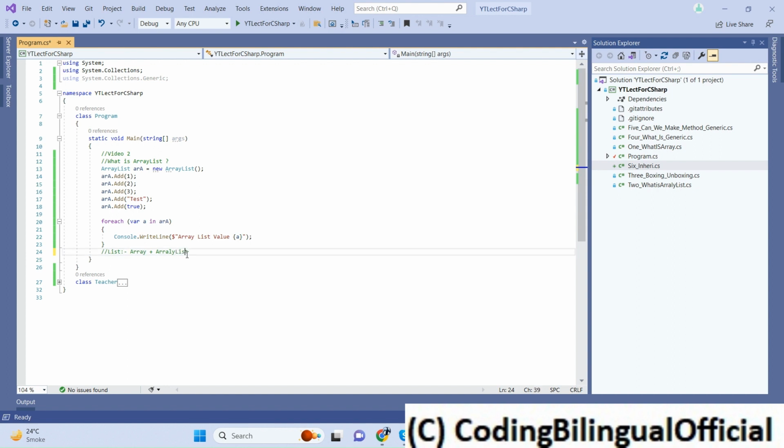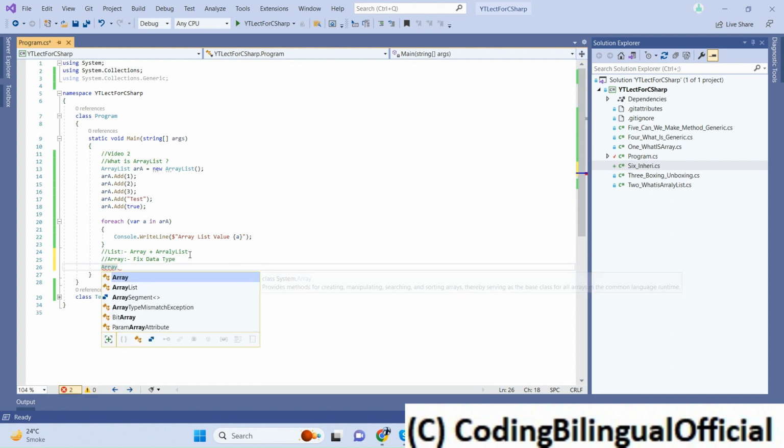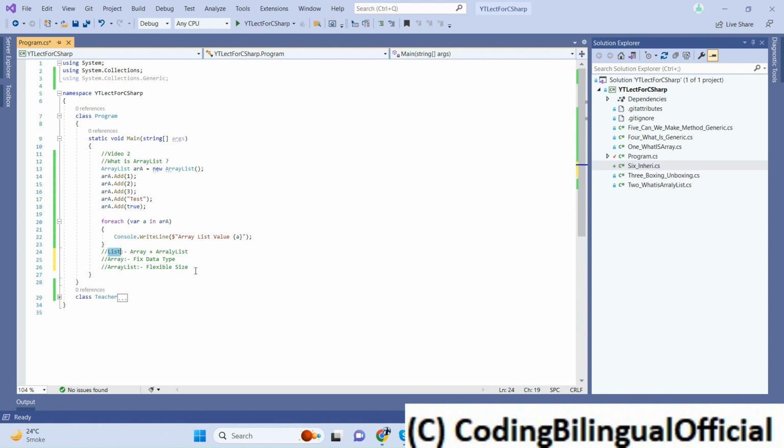As you know, inside the array, we have a basic advantage which is a fixed data type, right? And inside the array list, we have a flexible size. So, what are the benefits of a list?